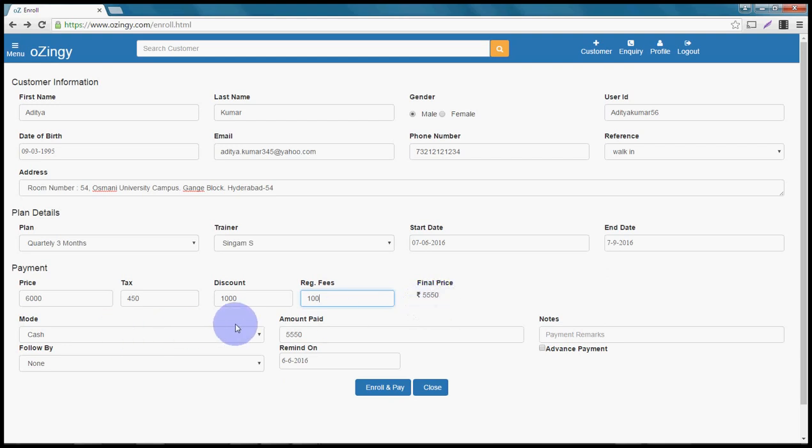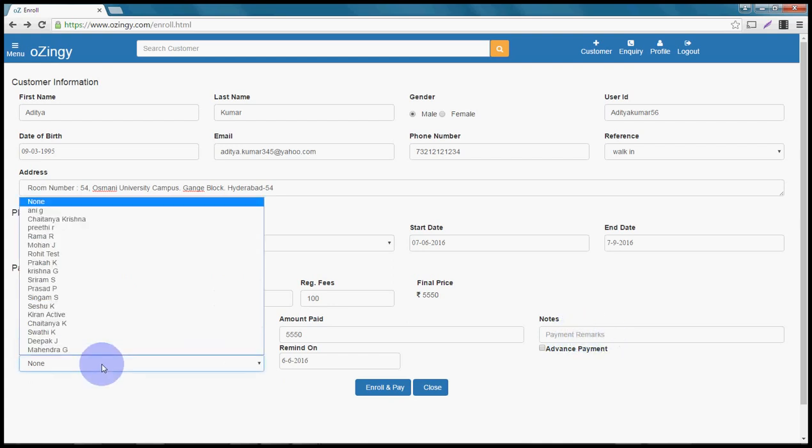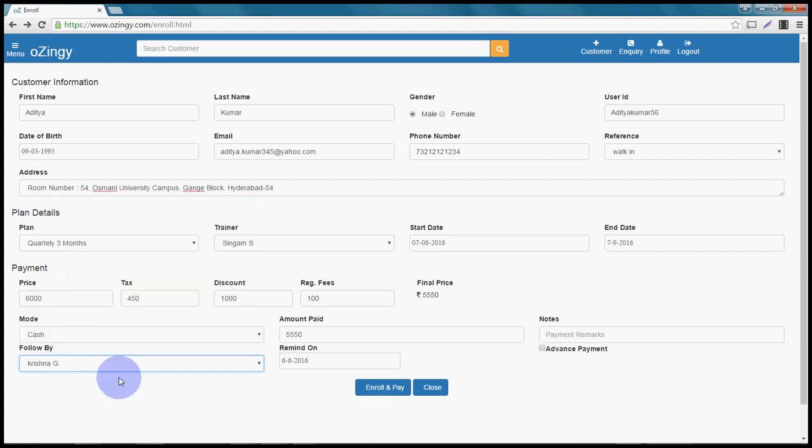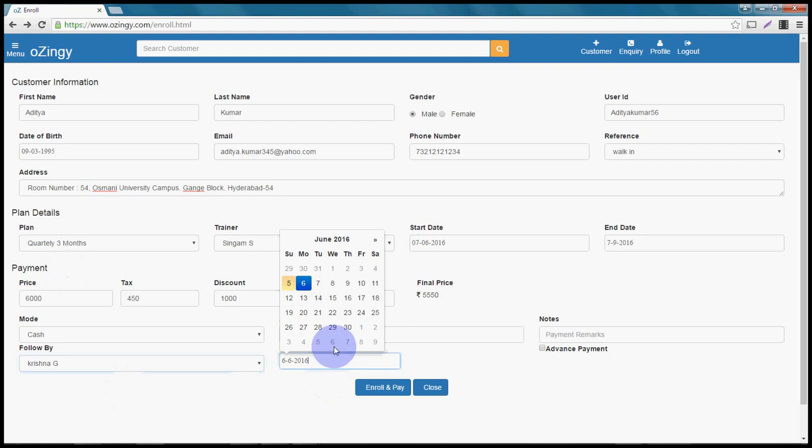We can also update the mode of payment, like how he's planning to pay, and if you want to keep any customer information. And you can also internally assign, for example, here we are assigning to Krishna ji to follow up with him from our gym on the 17th of the month.